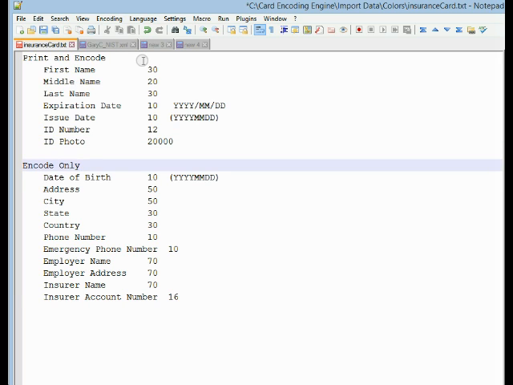So then the encode only section is the same idea for the dates, allow 10 characters. I'm allowing up to 50 characters for the address and city, 30 for the state, 30 for the country. Okay, so employer name could be bigger, so we allow 70 characters in there. And insurer name, that could be larger, so I'm allowing up to 70 characters for those items. Okay, insurance account number, who knows, I'll just allow 16 characters.